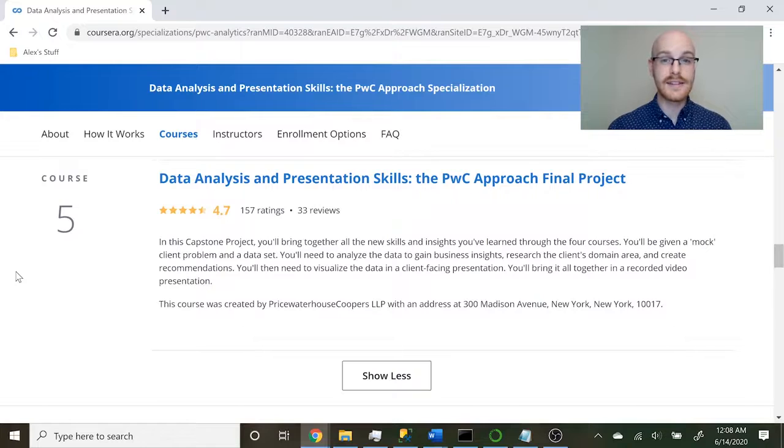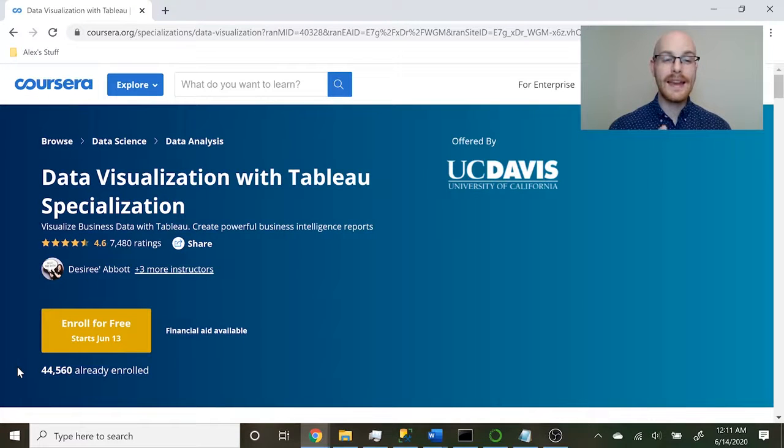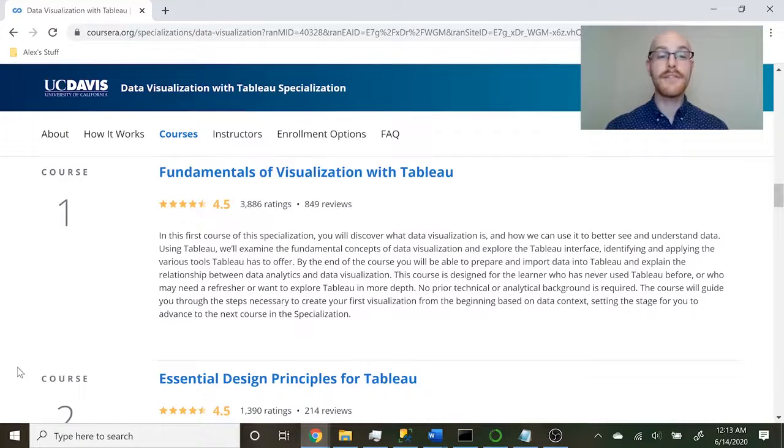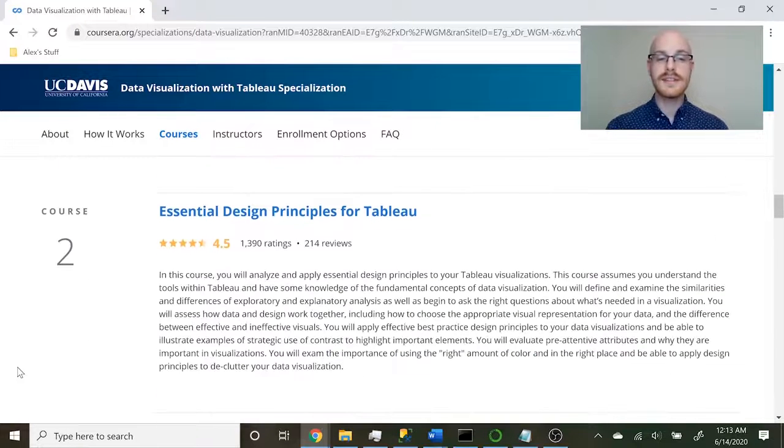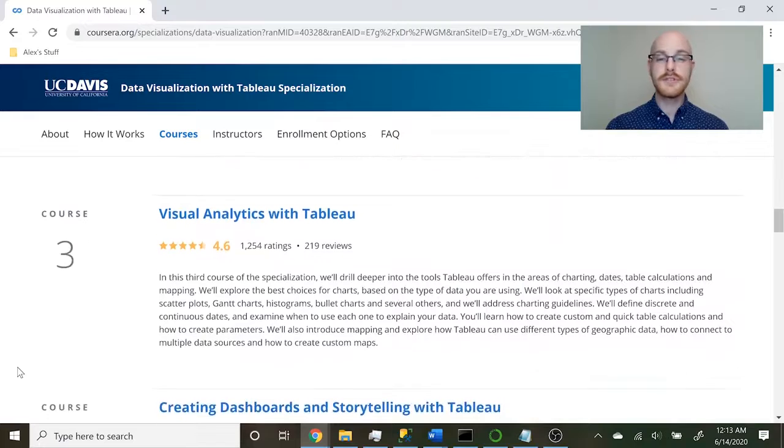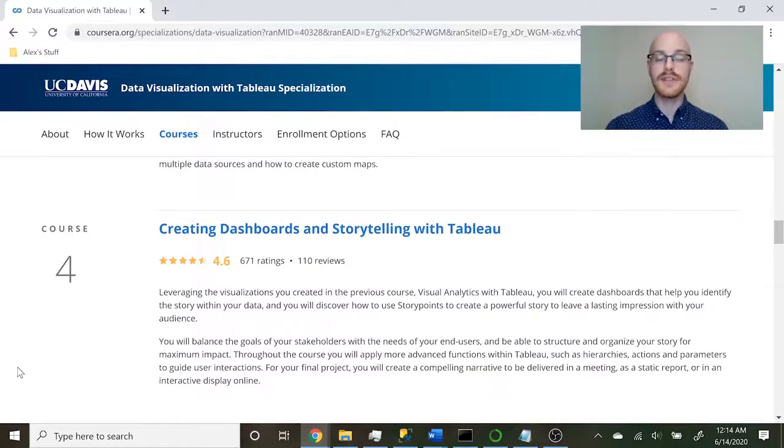The very last course that I'm going to recommend is data visualization with Tableau. And up until now, we've only talked about Python for data visualization, but Tableau is a fantastic tool and so many companies use it. So it's a really good skill to learn. So let's look at the course and see what kind of things that you're going to learn. So some of the topics that you're going to be covering are the fundamentals of visualizations, essential design principles, visual analytics, and then creating dashboards and storytelling.